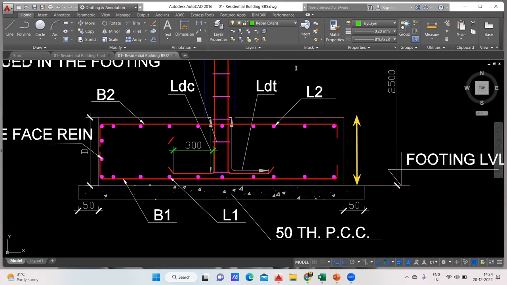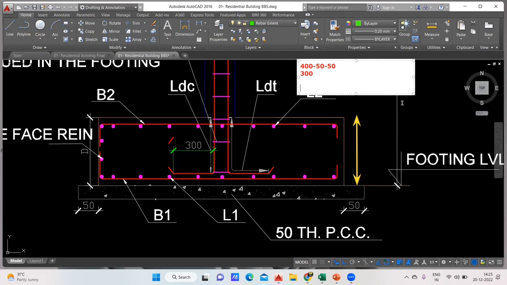Tomorrow, when you start to work, if your company is following this, then you can go ahead with this. What few people do: overall depth is 400 minus top 50 minus bottom 50. How much answer did you get? You got 300 mm. Now, for this 300 mm, they'll multiply by 75%, or they'll say 2/3 of this depth we are considering, 2/3.